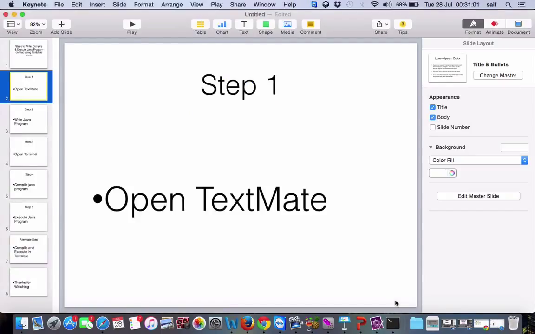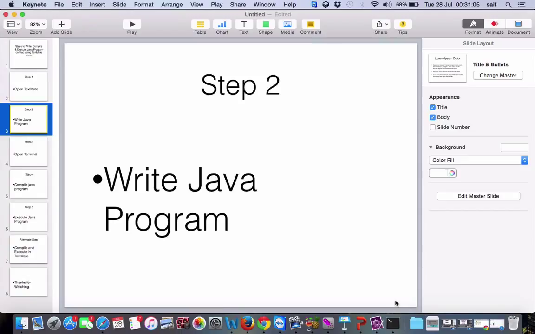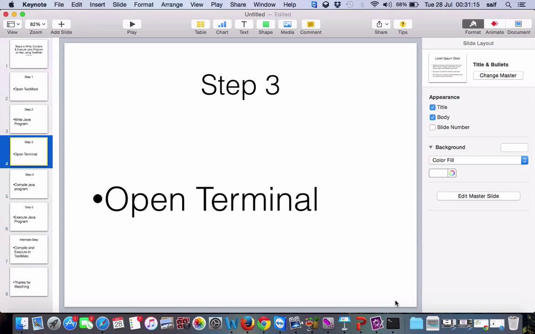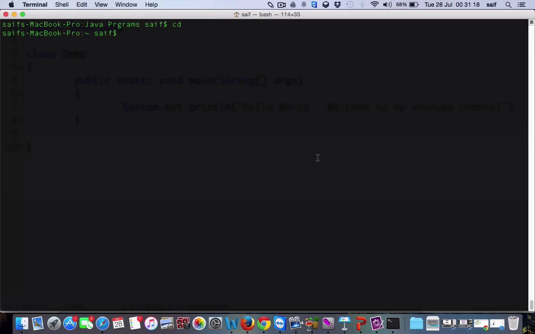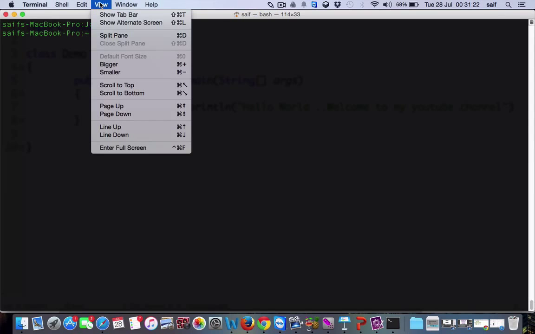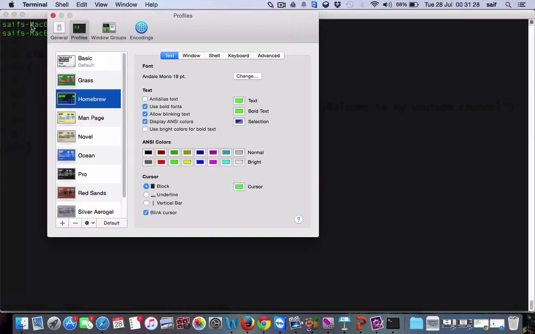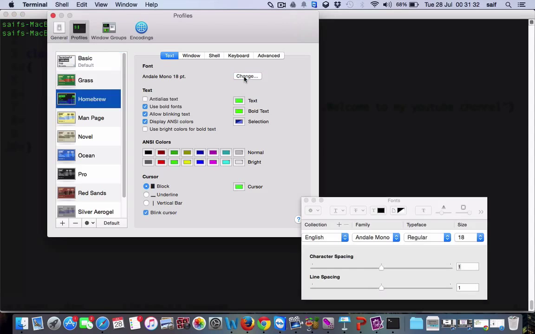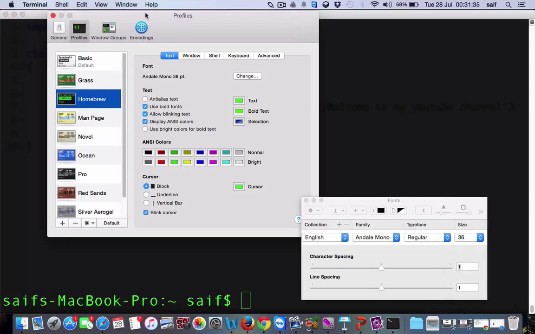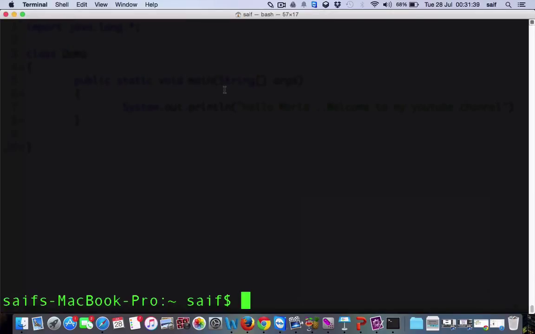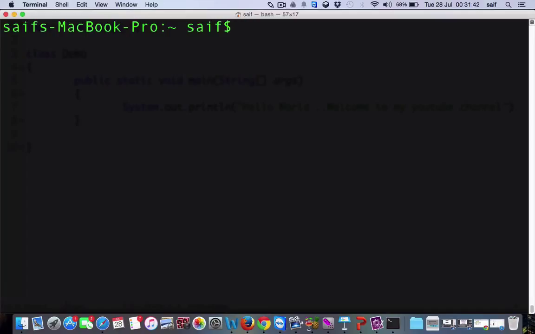Now we have done the first step, open TextMate. We have done the second step, that is write the Java program. Now there are two ways to compile and execute a Java program. First we'll go this way. Open a terminal. So this is the terminal. I will increase the font. First you have to go into the directory in which the Java programs are located.